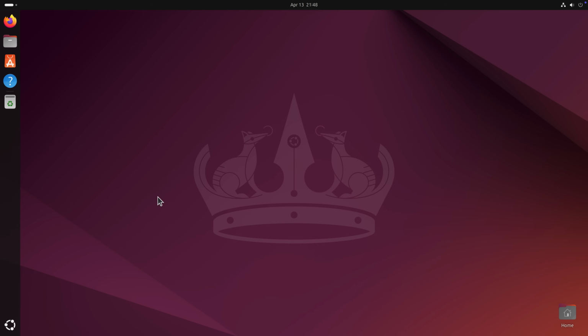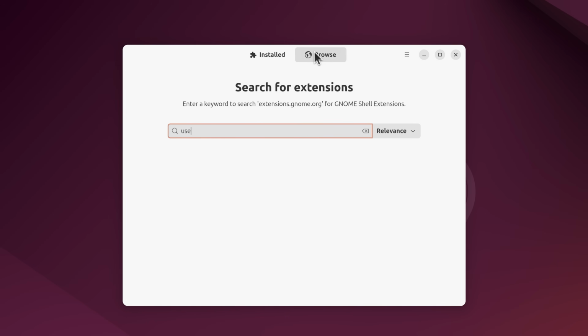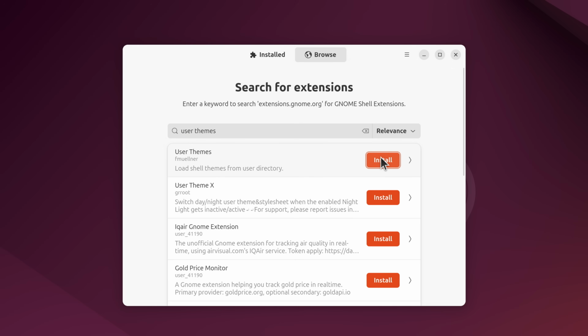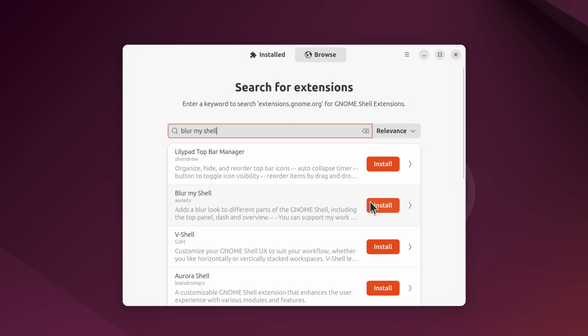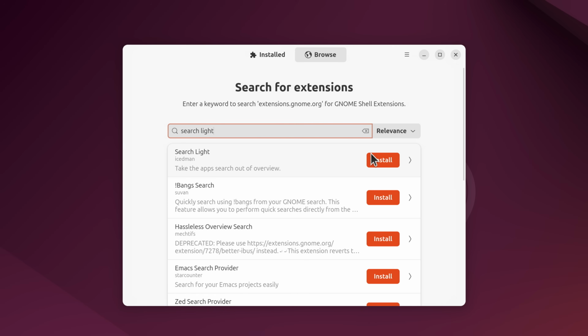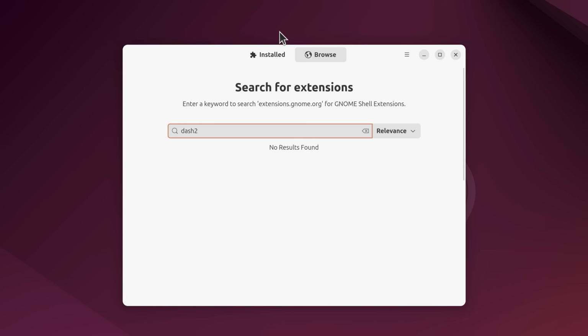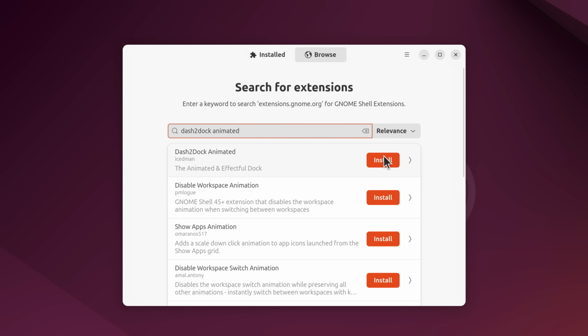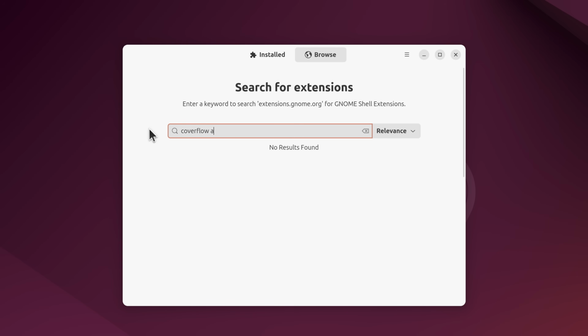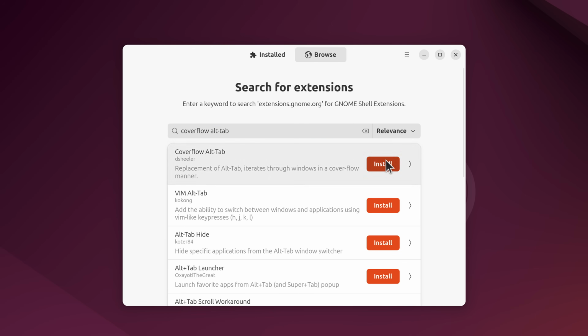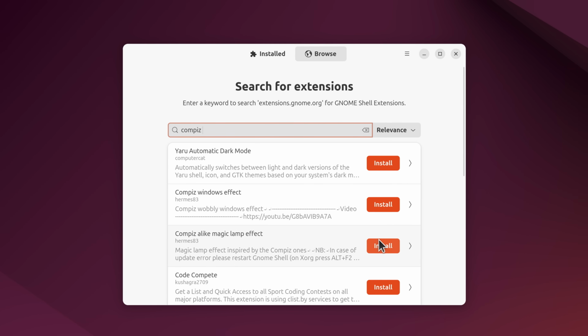Now let's close that one and open up Extension Manager. Browse, User Themes, this one, install. Blur My Shell, this one, install. Searchlight, this one, install. Dash to Dock Animated, this one, install. Coverflow Alt Tab, this one, install. Compiz Alike Magic Lamp Effect, install.